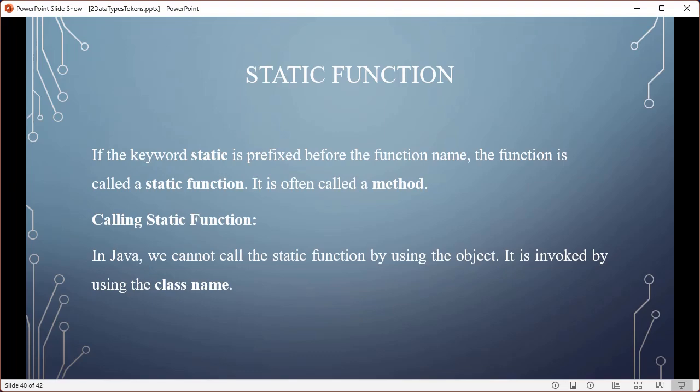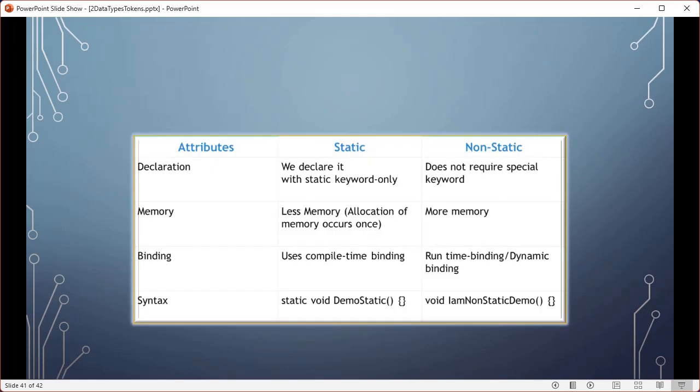How to call the static function? For a normal non-static function, what we will do? We create the object for the class and then with the help of that object only we can call the non-static function. But if we create the static function, there is no need to create any object for the class to call the method. This is the difference between the static and non-static function. How to declare static? With the static keyword. For non-static, there is no need to give the static keyword.